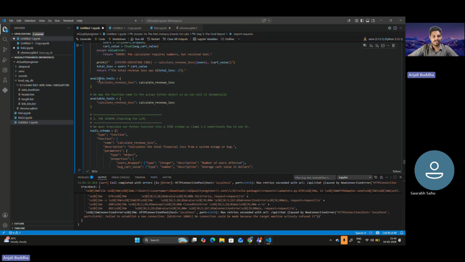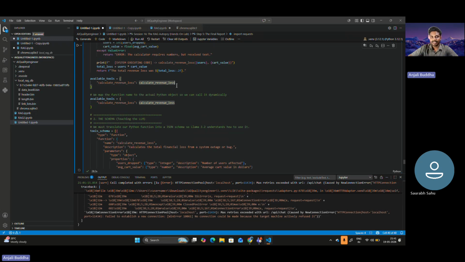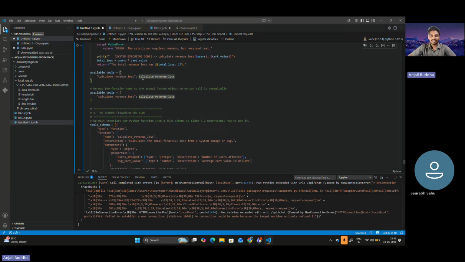And then I have something called available tool. This is a dictionary where I'm mentioning all the tools available. I have only one tool here, so I'm saying calculate revenue loss. That's the tool name, and this is an object of the tool. It's the function name itself, I'm not encoding it as a string. So if I call the value of this calculate revenue loss, I'm getting this function name, and if I run it, it will execute the function directly. The value here is a function name.